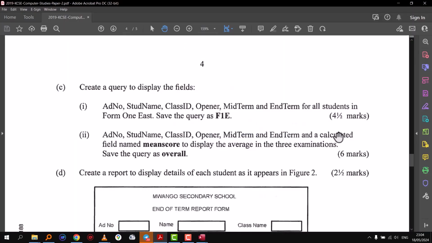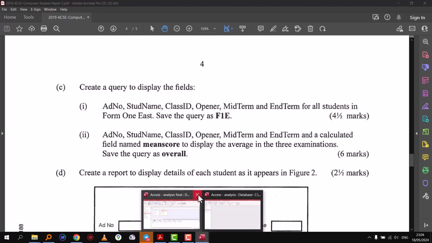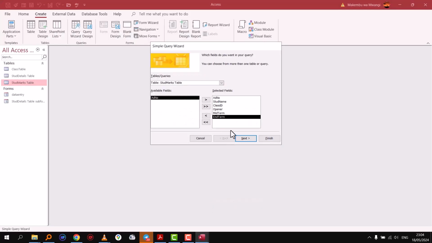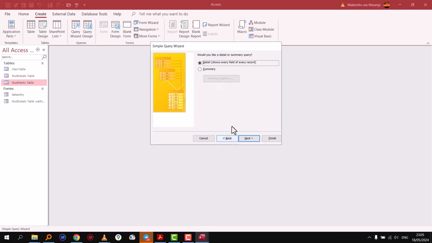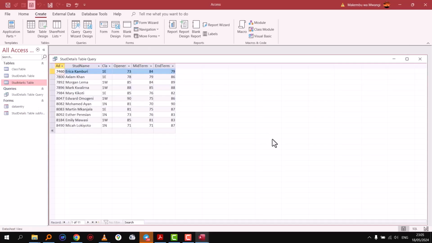Which were they? All this. They are 1, 2, 3, 4, 5, 6. Let's check. And they are 1, 2, 3, 4, 5, 6. And we go next. Next, and we finish. So this is the query. If you check down here, now we have tables, we have queries, and we have forms.